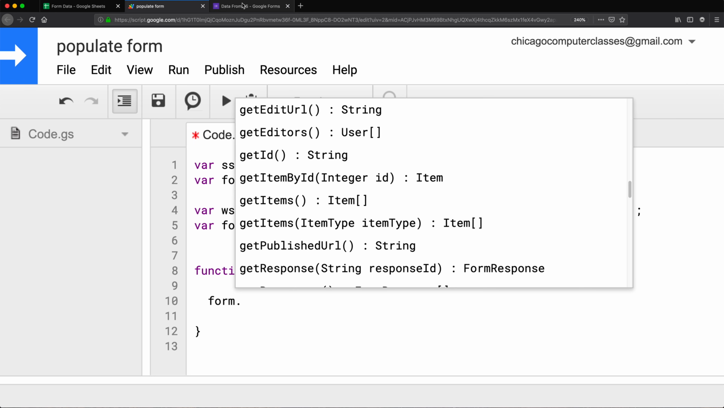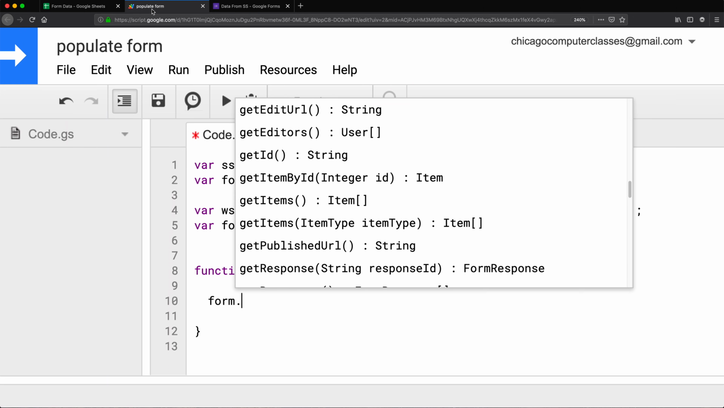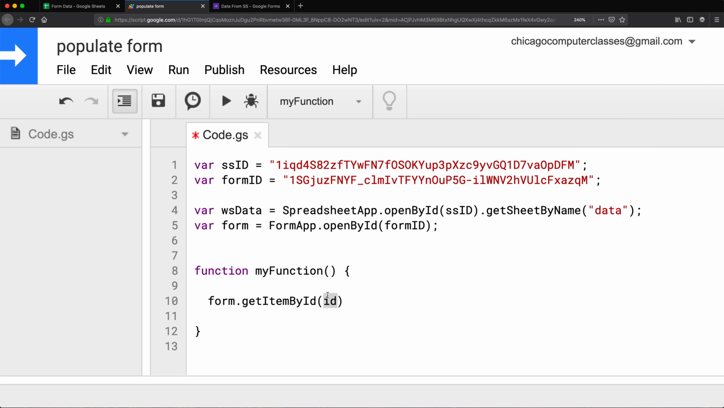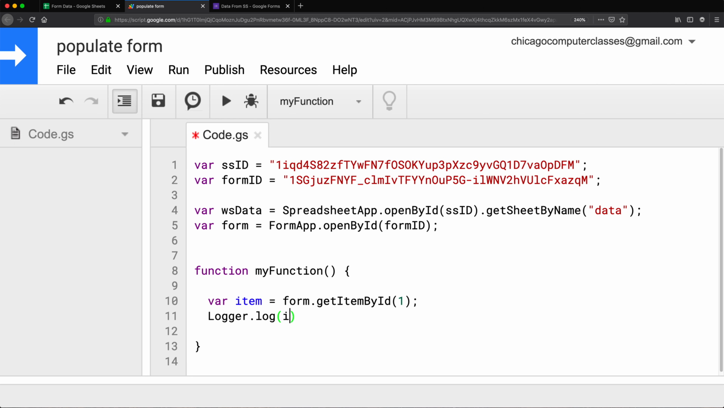The items in a form are pretty much everything in the form. It can be a dropdown, it can be something else. So we need to figure out which one it is. Instead of figuring that out, let's just do the regular method. Let's say get item by ID and let's just do 1. So we'll do var item equals that. Let's try to just log that and see what we get. Logger log item. Save that.